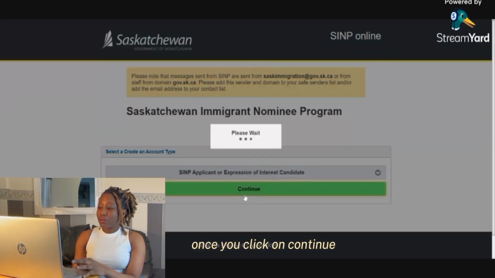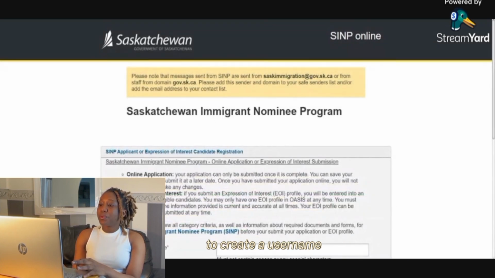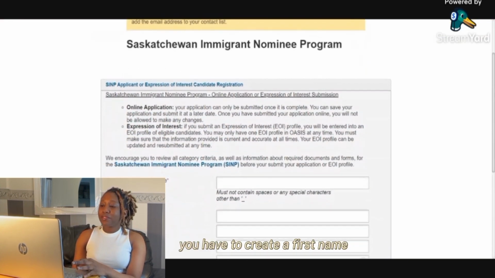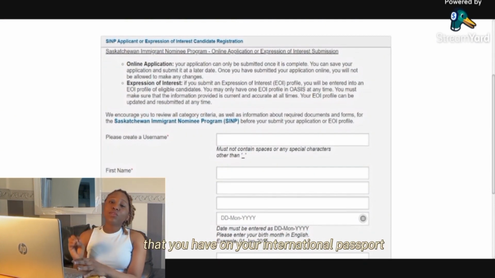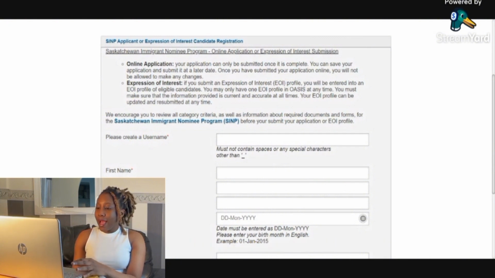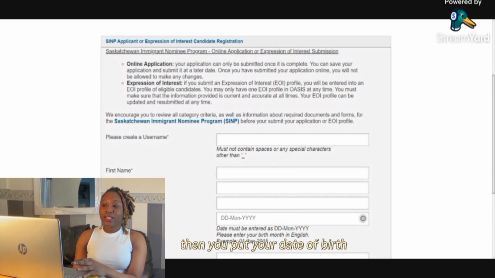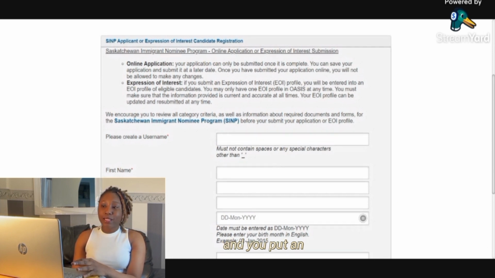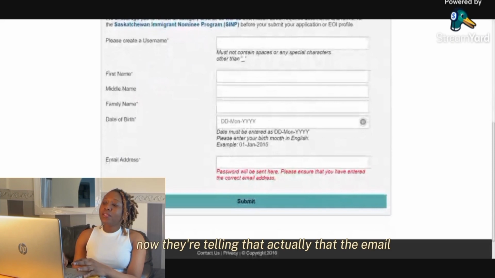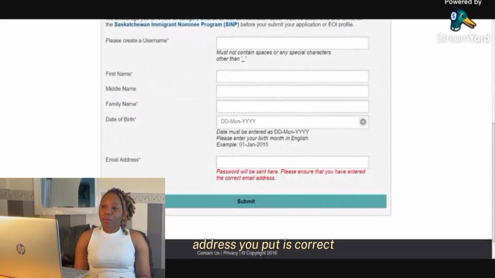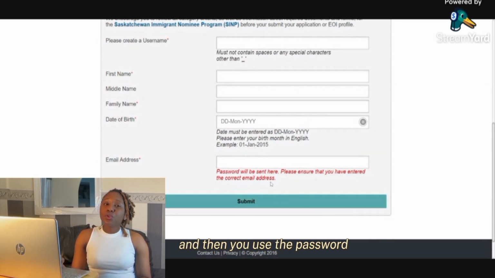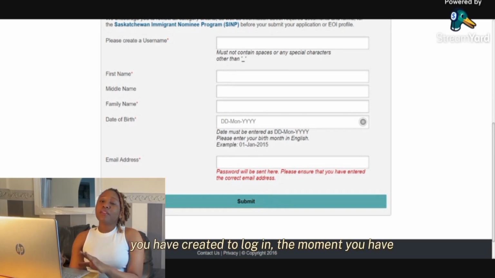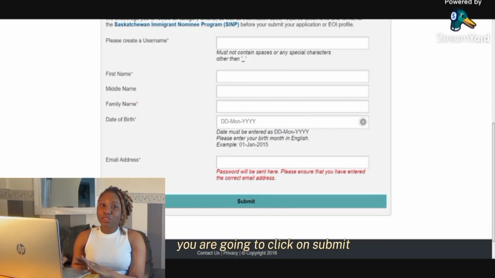Once you've clicked on continue, the next thing they will tell you is to create a username. You have to create a first name. You put your first name there. Ensure the name you are putting is the same name that you have on your international passport, and then your family name. Then you put your date of birth and you put your email address. Okay, now they're telling you to ensure that the email address you put is correct, because they will send your password to this email and then you will use the password with the username you have created to log in. The moment you have filled all this correctly, you are going to click on submit.